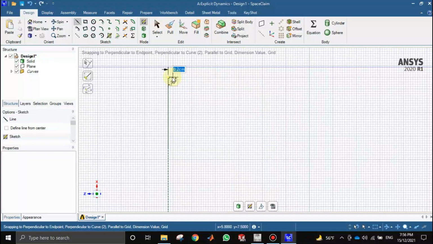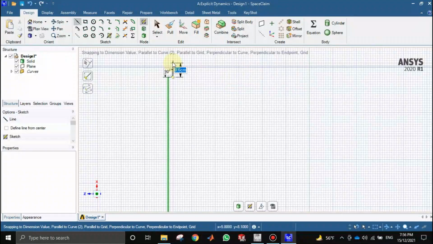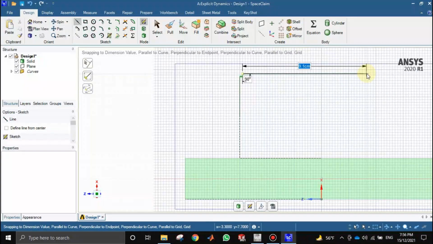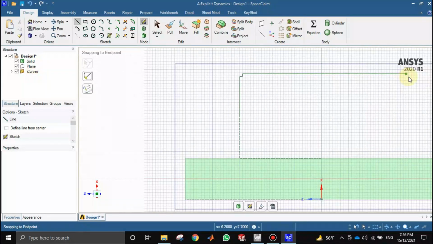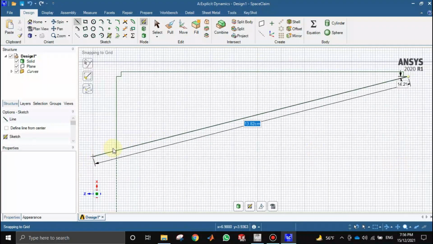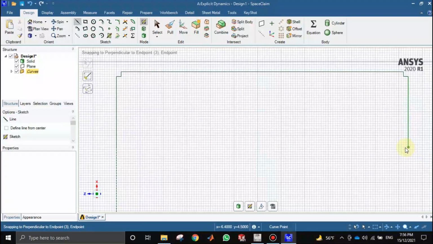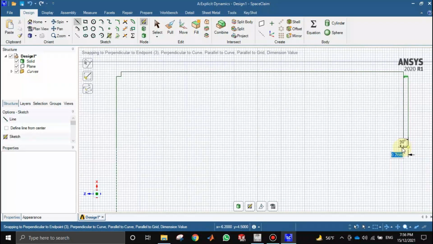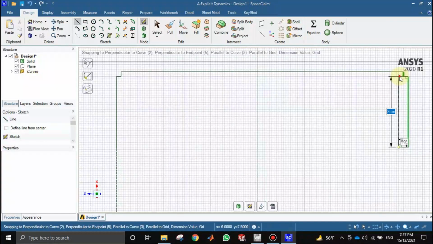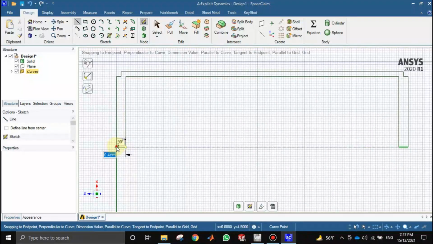Then set this length to 0.2 centimeters here, and then another 0.2 centimeters. Now let's set this distance to 12. Here we go. Now similarly again 0.2 and 0.2. And then this distance. Now set this distance to 0.4 and complete the sketch as shown here.